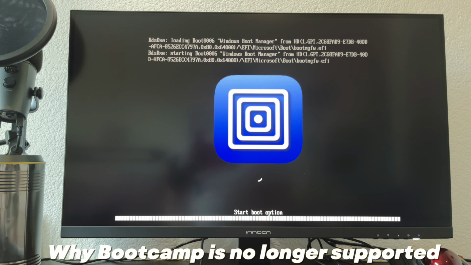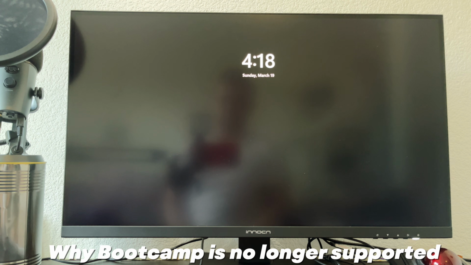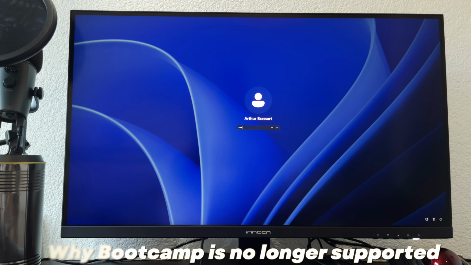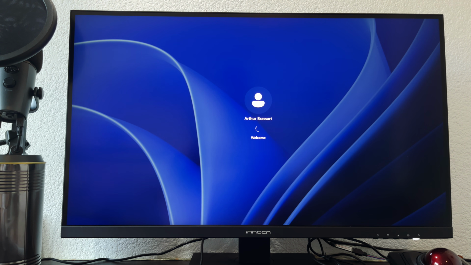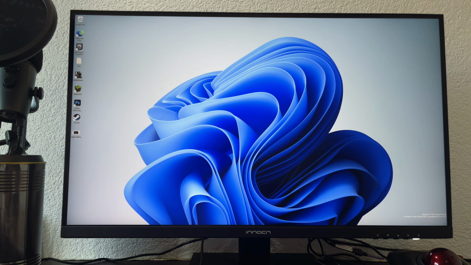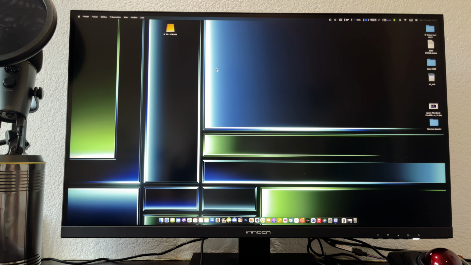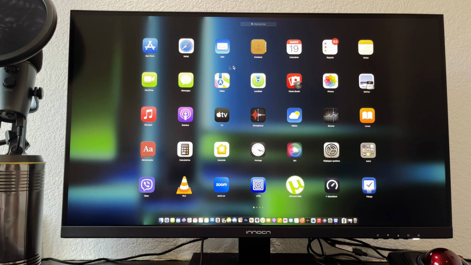Why is using Bootcamp no longer possible on Mac? Well, back in the day it was possible to install Windows on your Mac using Bootcamp. Unfortunately, since Apple switched to its Silicon architecture processors, starting from M1, installing and using Windows via Bootcamp is no longer possible. This feature is available only for Intel-based MacBooks, so for old Macs.